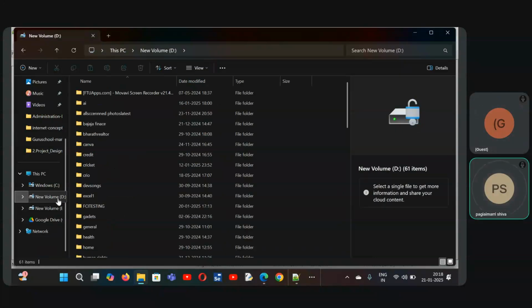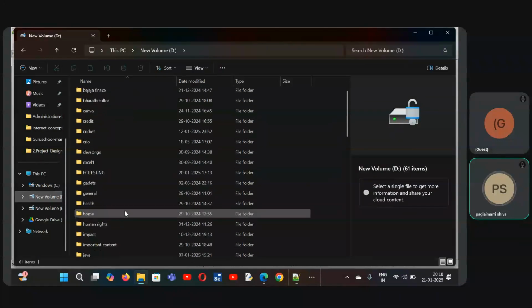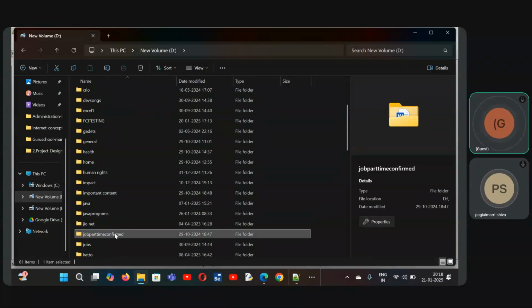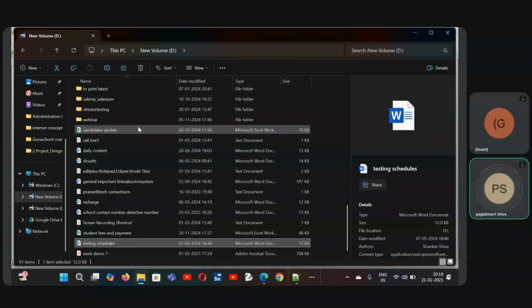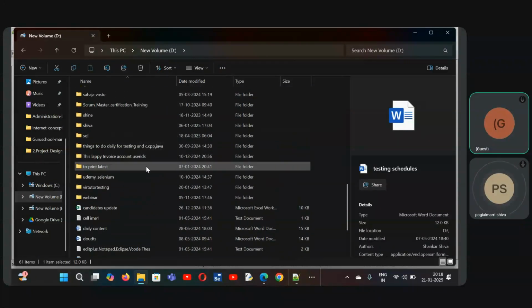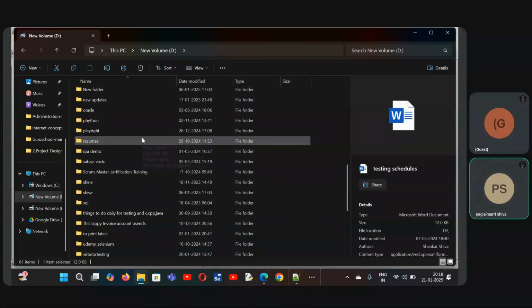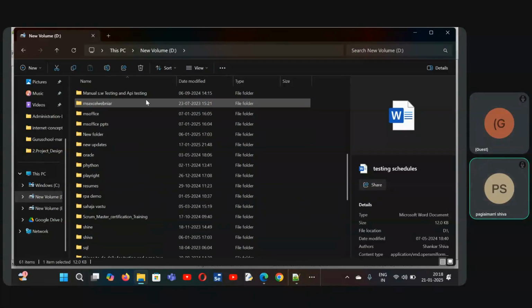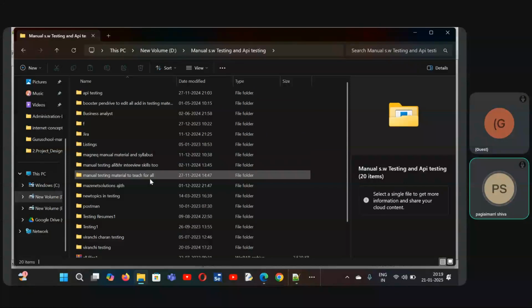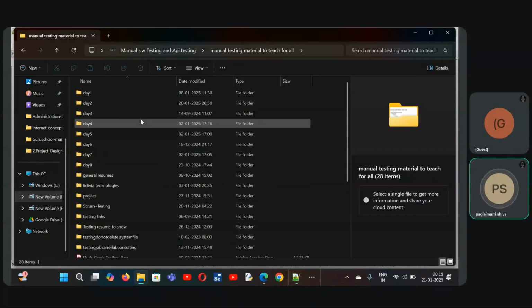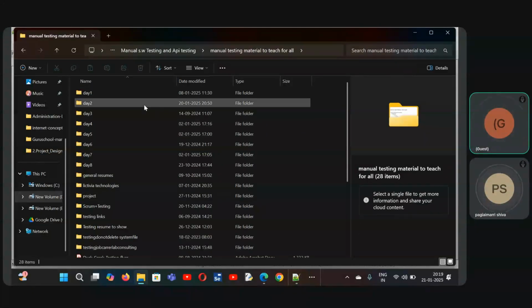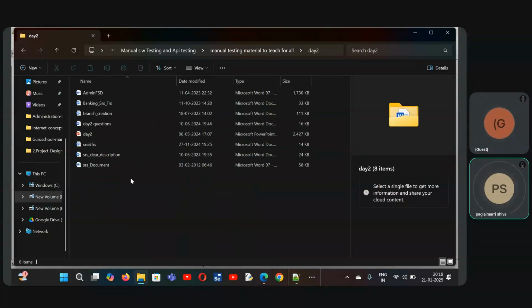So yesterday we saw SRS and FRS, right? What is meant by SRS? Software requirement specifications. And then FRS, for the functions, functional requirement specifications. Very good.